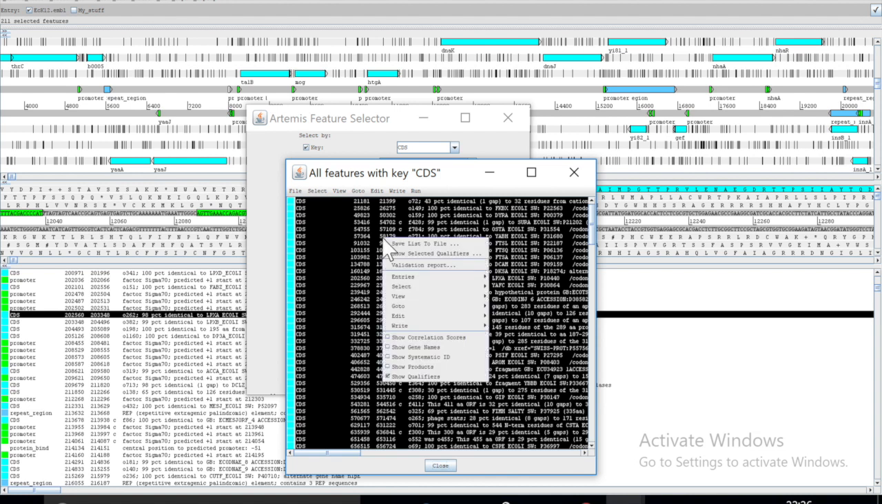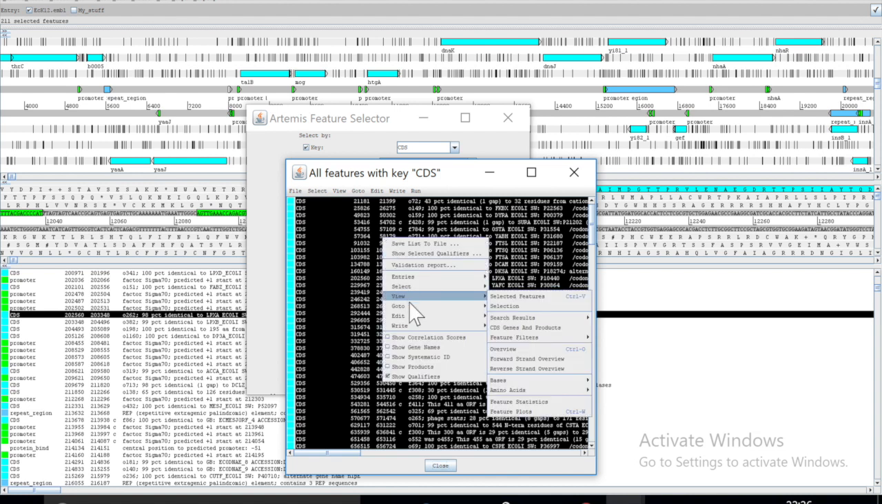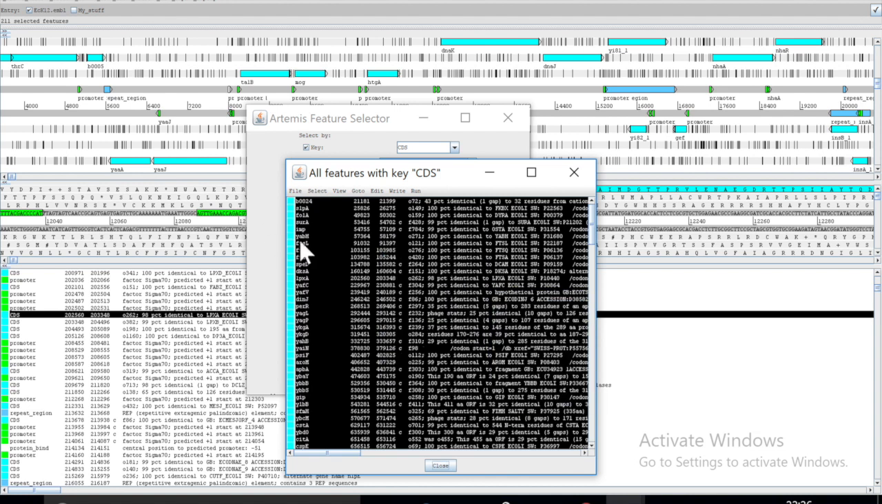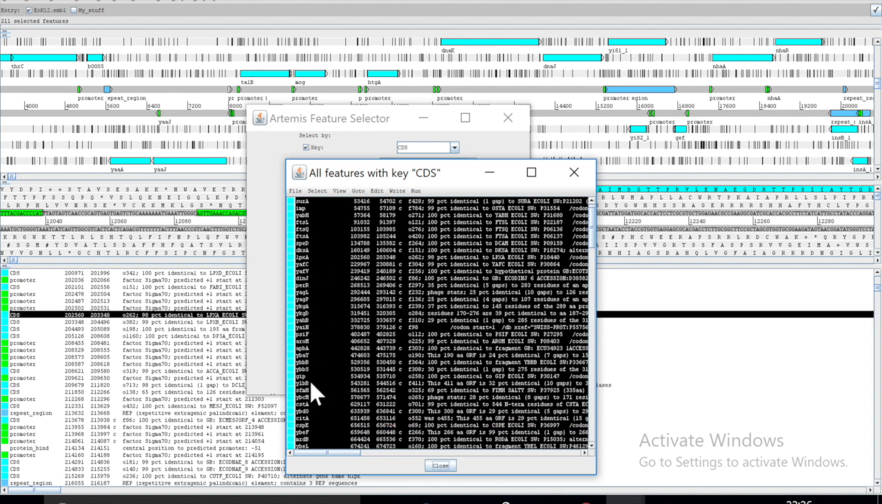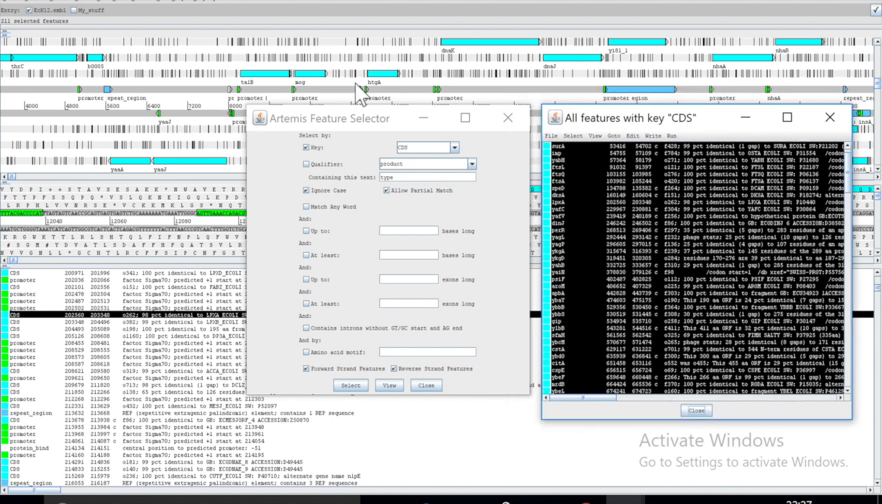One of the things, obviously, right-clicking and changing some of these things like gene name that I can see here is a very useful thing to be able to do. You'll notice also that we have 111 selected features that have type somewhere in their qualifier, which again is a shortcut to understanding how many genes there are.